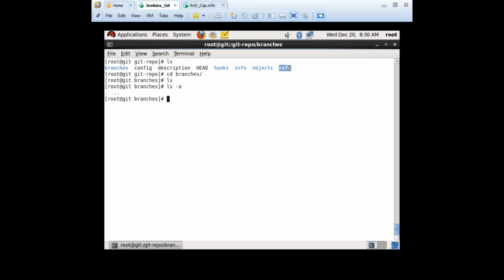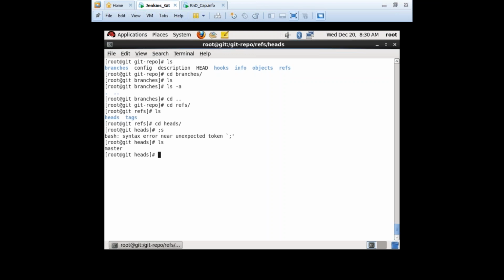But if you go to references, cd references, there is master created. Master is created in references heads, because that is the default one. If you create any manual branches, you can see them within the branches. Do not get confused. Now we have created master, right?